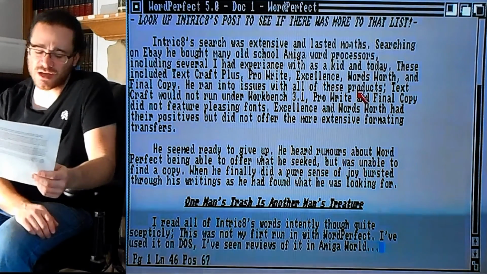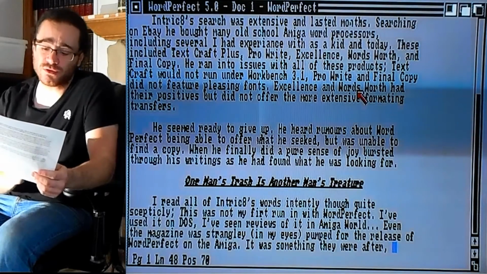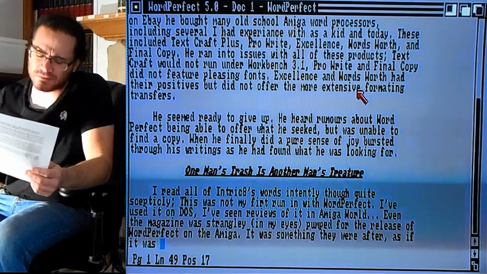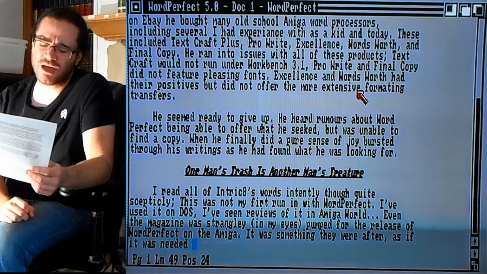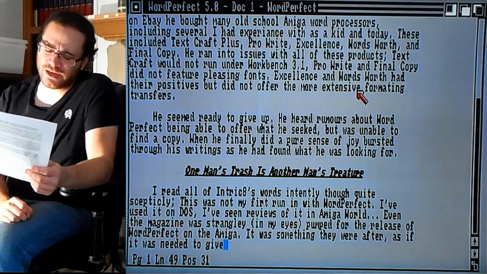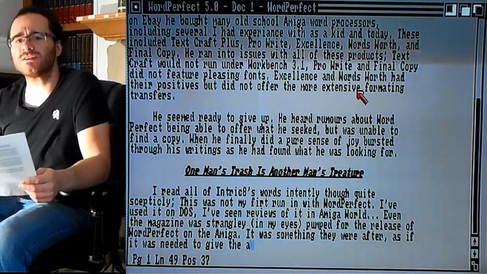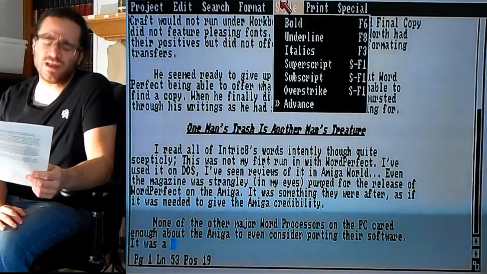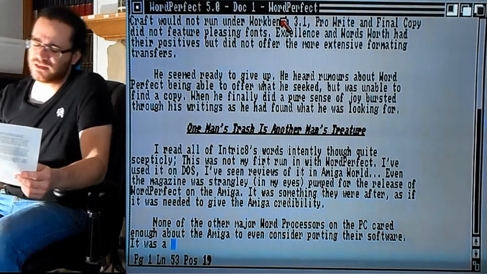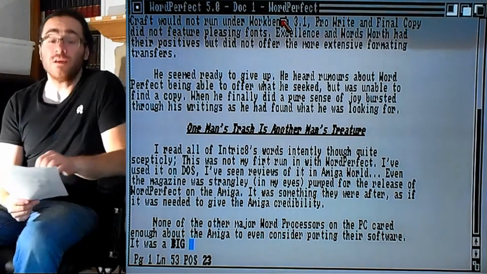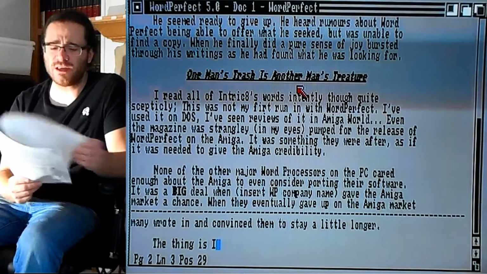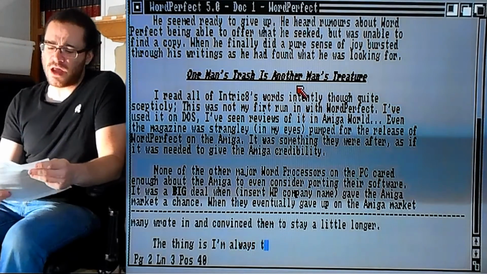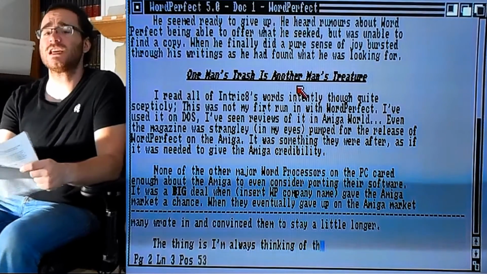I used it a little bit on DOS. I've seen reviews of it in Amiga World. Even the magazine was strangely, in my eyes, pumped for the release of WordPerfect on the Amiga. It was something they were after, as if it was needed to give the Amiga credibility. None of the other major word processors on the PC cared enough about the Amiga to even consider porting their software. It was a big deal when Borland gave the Amiga market a chance. When they eventually gave up on the Amiga market, many wrote in and convinced them to stay a little longer.